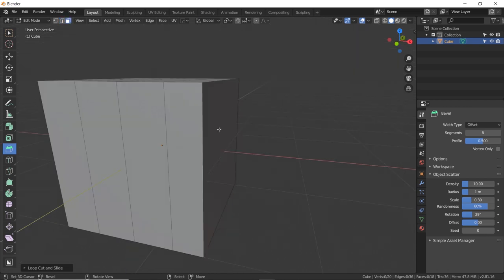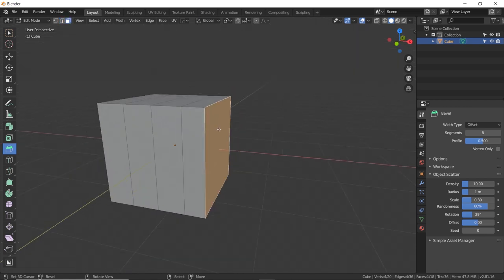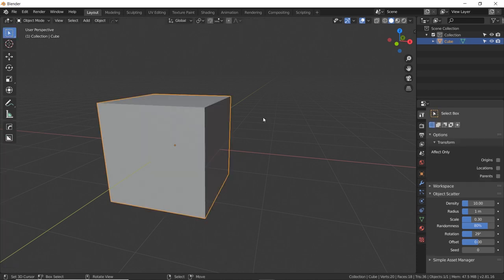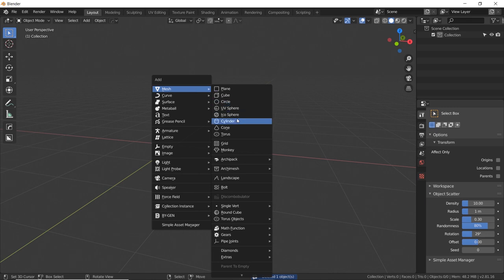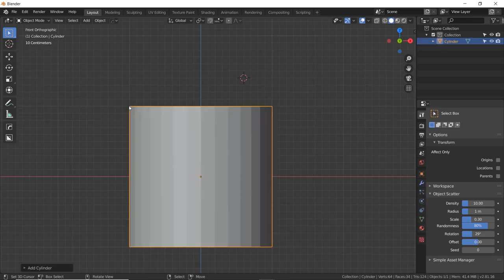All right, the next tool is the spin tool. This is a really great tool to use when making pipes or making bent pieces of a mesh. I'm going to get out of edit mode into object mode. I'm going to delete my cube and I'm going to make a cylinder. Shift A, cylinder. Okay, now I'm going to hit the number 1.